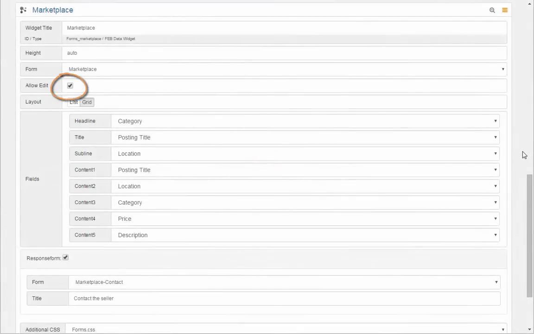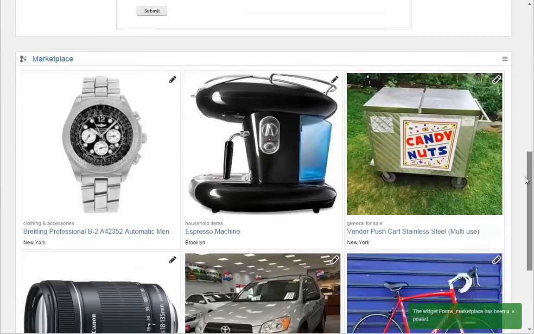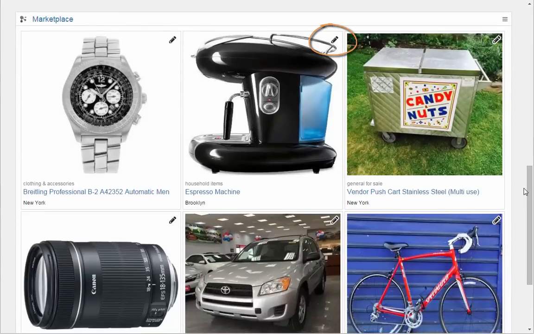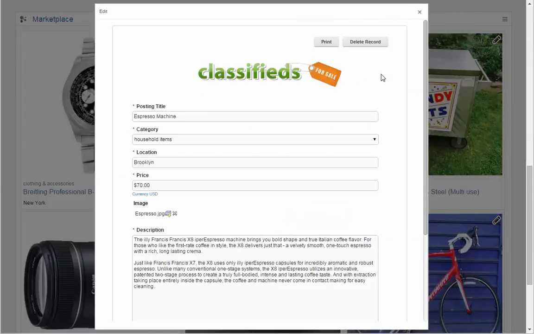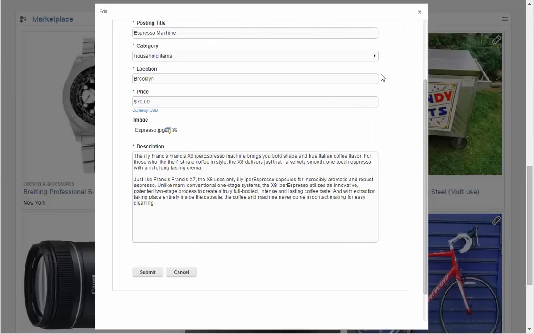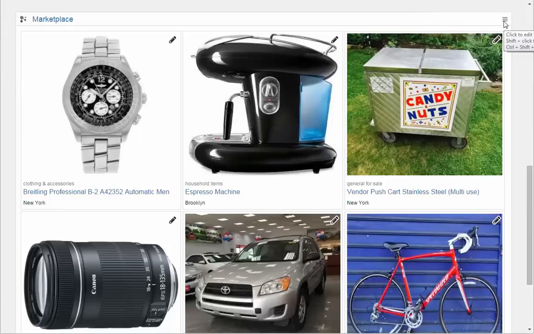We checked the Allow Edit in the FEB widget. Now, clicking on the pencil allows us to directly edit any record with its corresponding form. To edit or delete the record, we need, of course, to have the access rights, which can be set dynamically in FEB. The opportunities that arise from this feature are gigantic. With this, we can now create and maintain lots of lists with all kinds of things in our intranet.